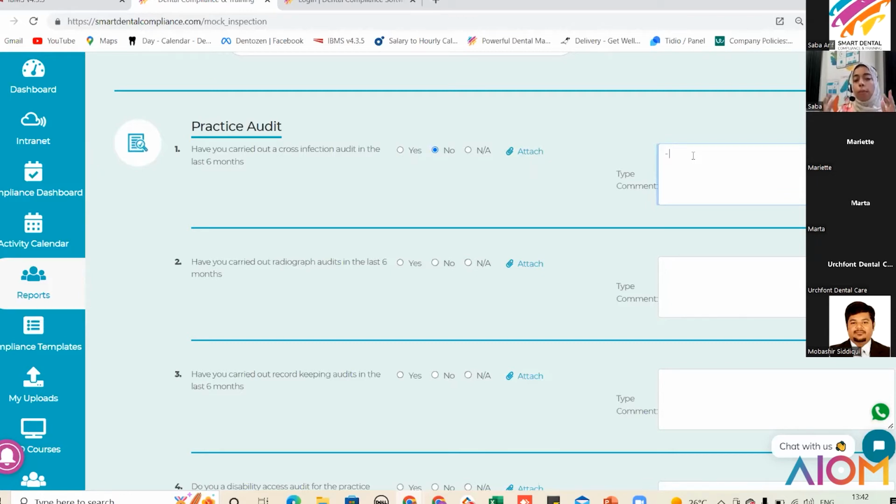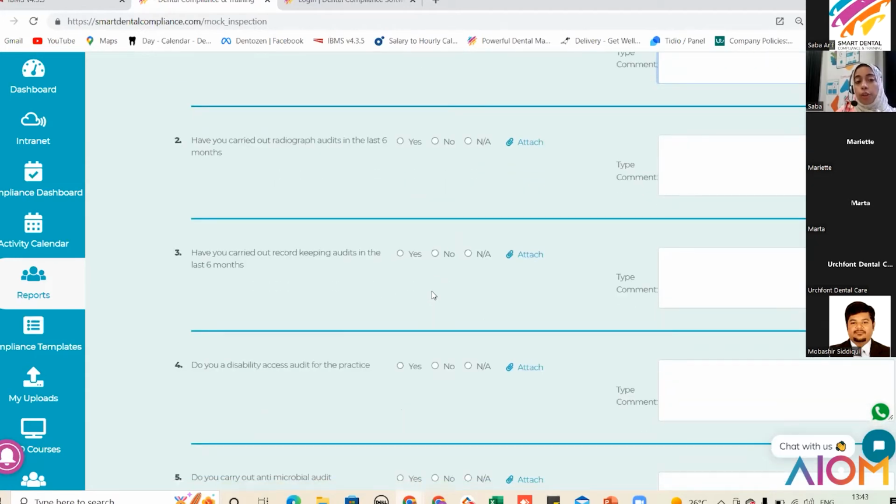Okay, what the mock inspection tool does is it helps you to create your action plans. Where it says type comments is actually your action plans. Okay, so what you would do is work through this tool.